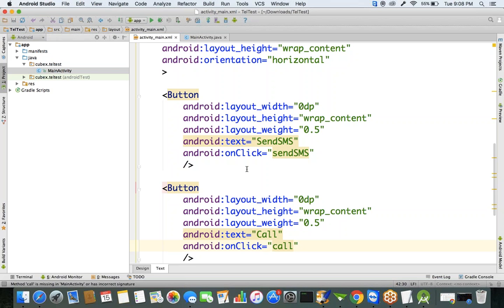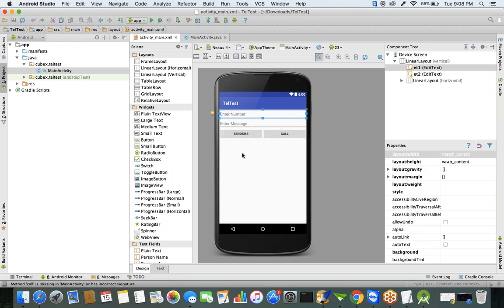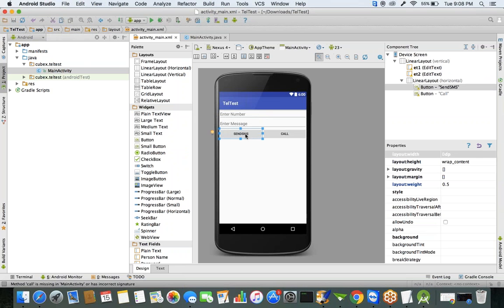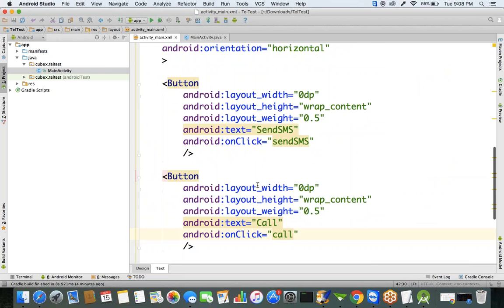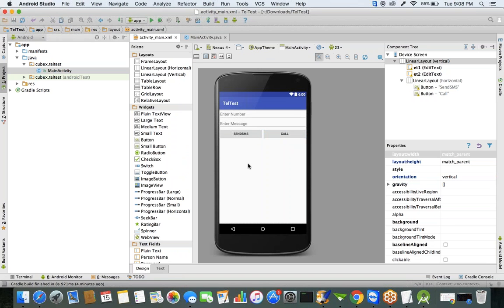So we created two buttons, and we also configured the click event for these two buttons. See the design here to show how it is displayed on the screen. We created two edit text components, enter number and enter message, and two buttons, one for sending an SMS and one for making a call. We also configured the click event for these two buttons.